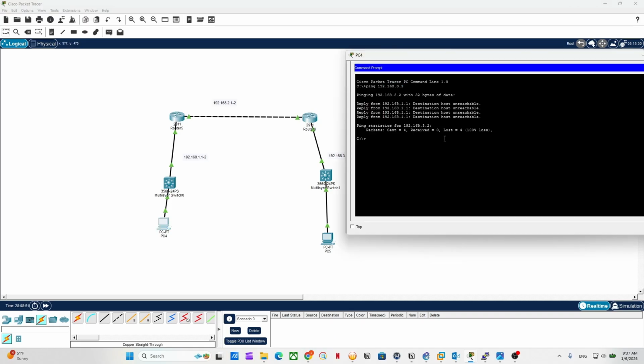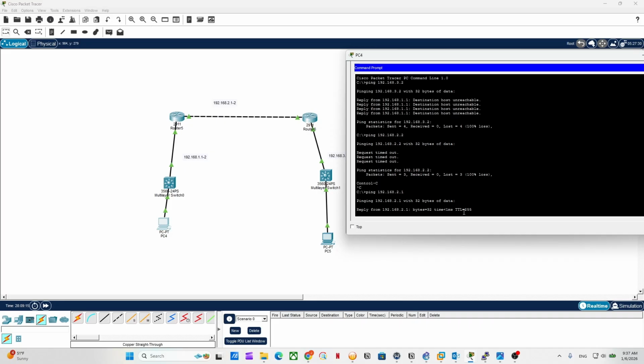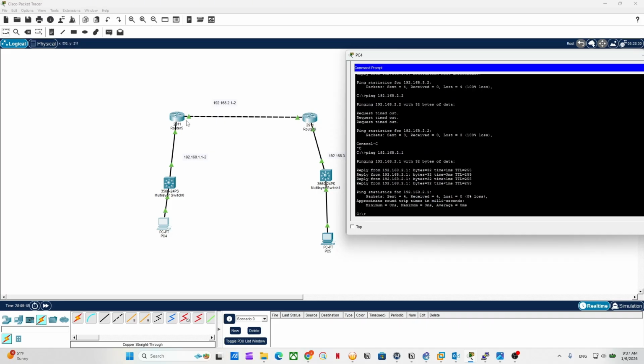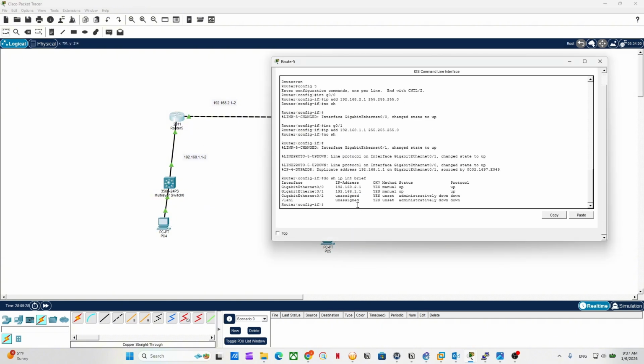Now if I try to ping, let's say I want to ping 2.2, this port, this network, again it can't access this one. Let's try to ping 2.1. It can ping that, you see, because this router already knows the connected network, but it doesn't know this network. So let's configure the static route to make it see the other network.